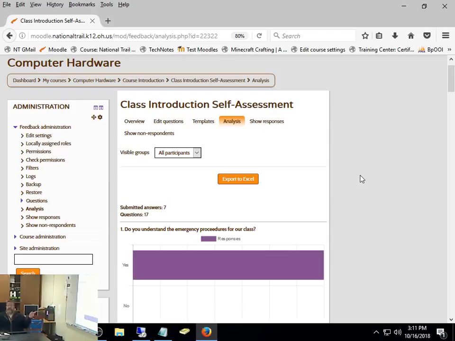One thing you can do with this is make a duplicate of this one and move it somewhere else, and you'll have two points of data. So you can have a beginning one and an ending one, and if you're a super data junkie, you can actually measure the growth from beginning to end as far as what they understand, how they rated something. You can see change over time.